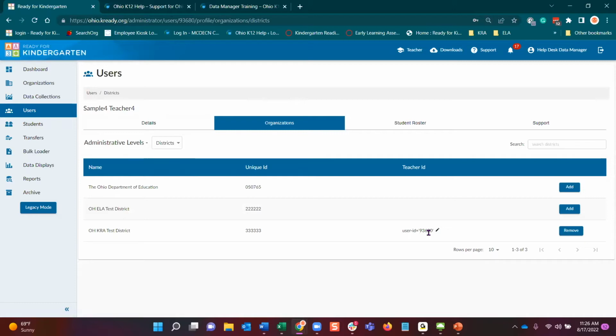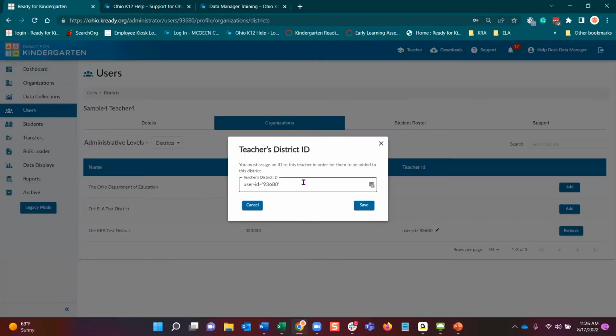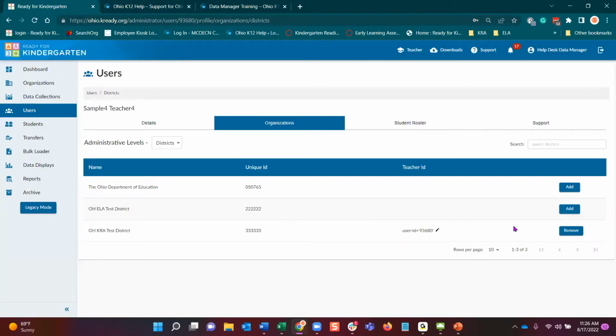So you can do 2 things in this place. You can either use the teacher email address, the school email address that they have in the KReady system, or you can use their credential ID number, which is 2 letters and 7 digits. So you would want to hit that pencil and type in their credential ID number there, hit save, and that will then save it. When you go to add your teacher file through the bulk loader, you're going to use that same number that you have here for the column where it says teacher ID.